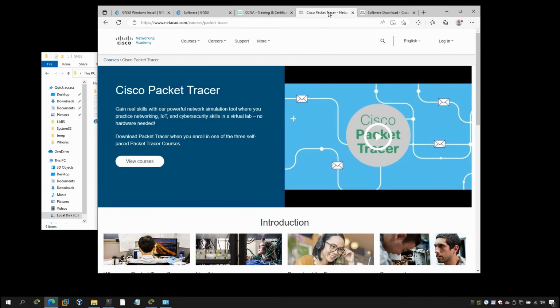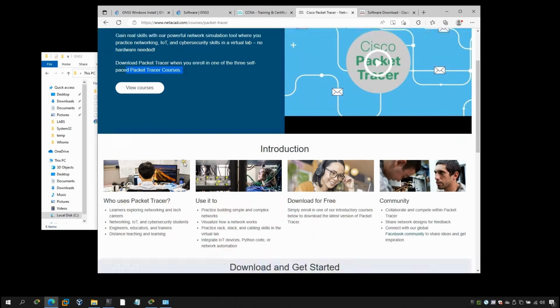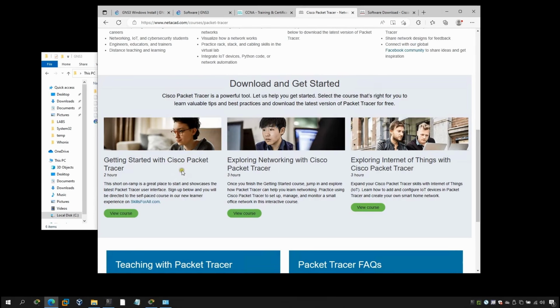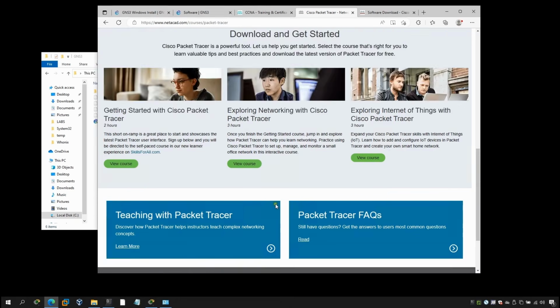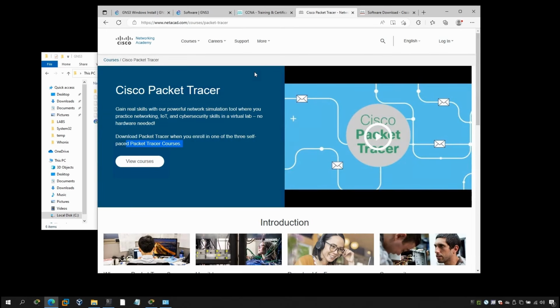And also you can download the Packet Tracer from the Cisco lab. You can download Packet Tracer, and the Packet Tracer course, and you can start building the lab, and you can also download the Packet Tracer lab from here. But at some point you have to pay for the labs. But in this course, I'm not going to ask you to pay.